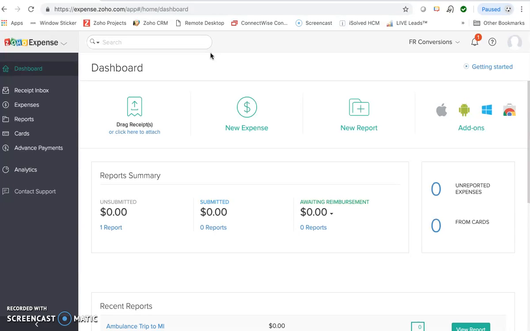In this case, I'll show you how to access your Zoho Expense from your desktop. You can manage your reports, your expenses. You can drag and drop pictures that you might have on your desktop, which is what I'm going to do now, and just show you some various ways to use it.